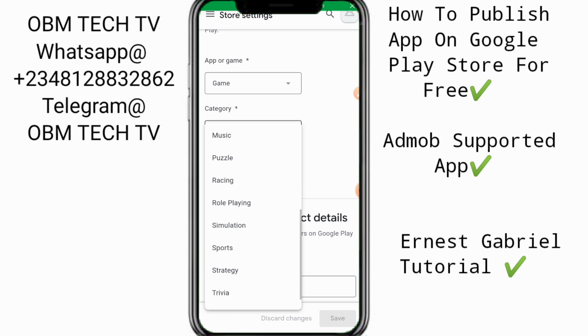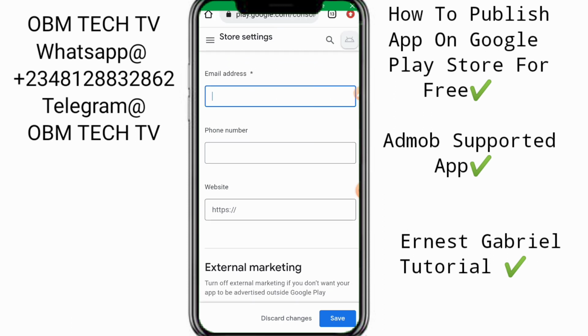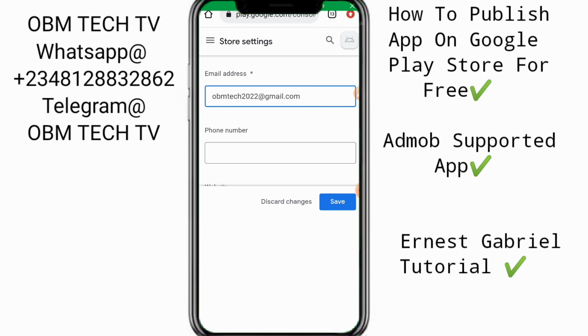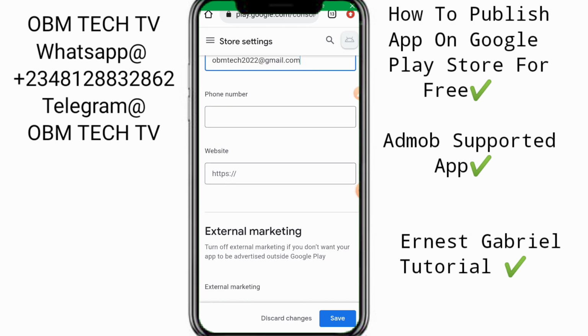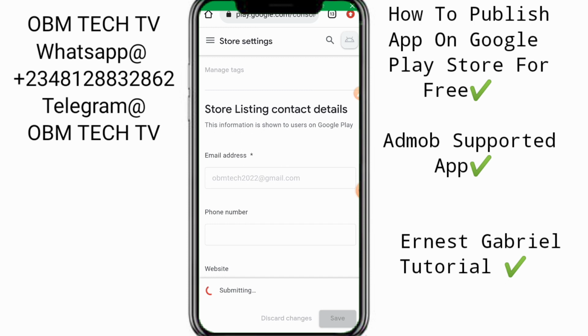Okay, racing. Then they will ask you for your email address, so just put OPM Tech 2020. Then leave the phone number. You can put it if you want. You can put a URL website if you want for now, because you can update that part later on. So just put in your Gmail, then click on the save button. And this Gmail you put in must be active, because that's where they are going to be sending you messages and updates about your application. Click on the back button.